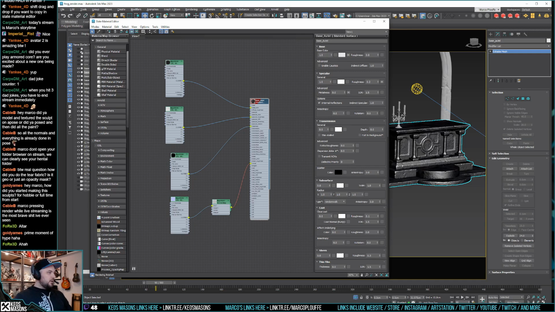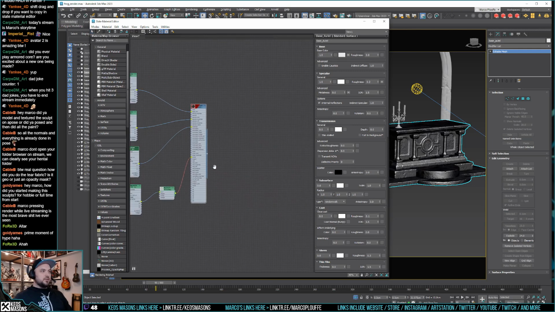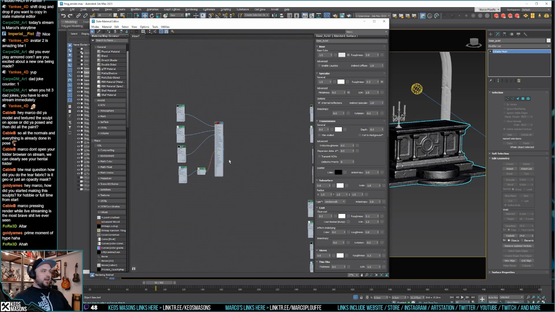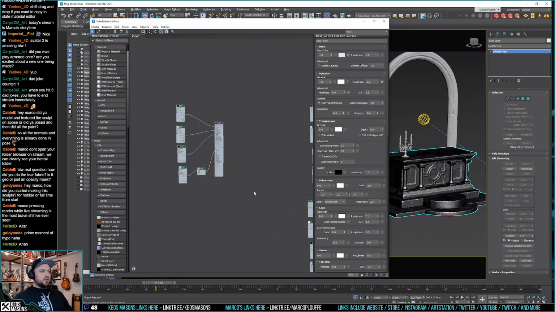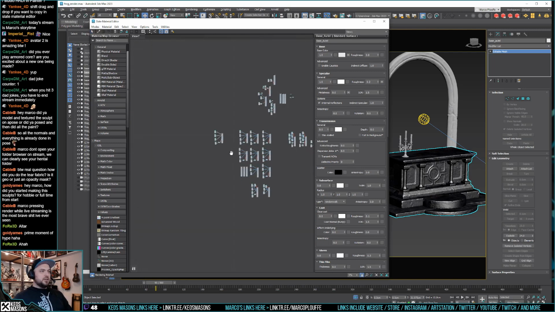Marco, pressing render while live streaming is the bravest thing I've ever seen. Why? Because it's going to lag and everything? I didn't take that into consideration actually. Now you're actually making me think. Has it been lagging since I pressed render? I'll have to take this into consideration if it does.